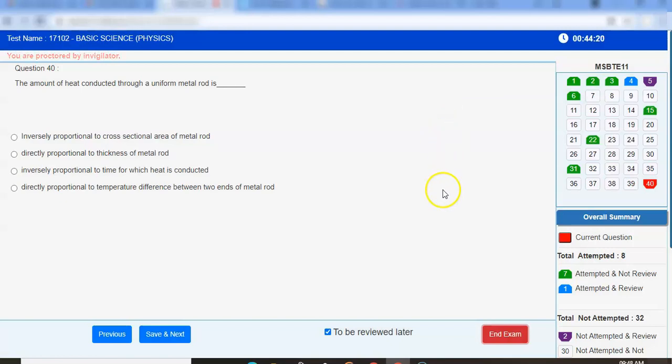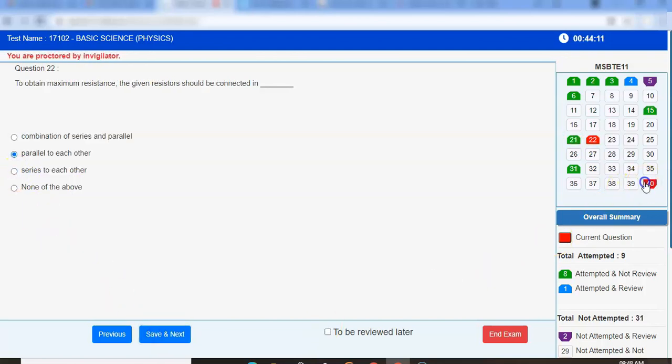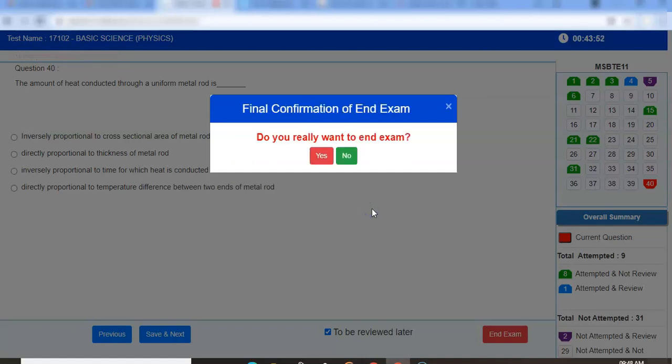Now attempt the remaining questions. Once you are sure that you are done with the exam, go to the last question and click on the end exam button. Then again the summary of attempted, not attempted and marked for review questions will come. Then you can click on the end exam button to submit the exam. Again a final confirmation will come. You can confirm the same to end your exam.